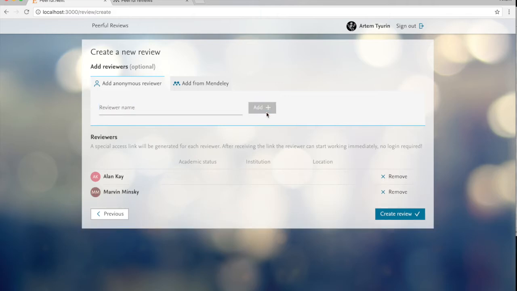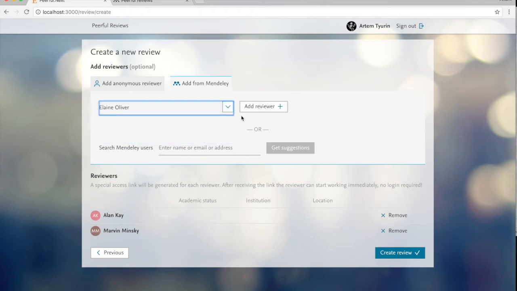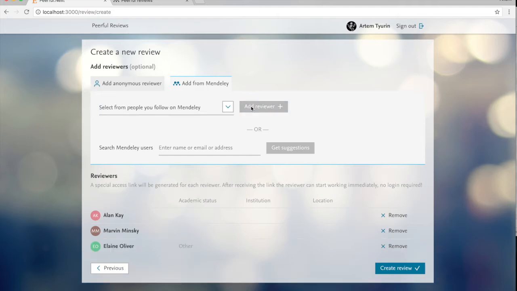I added those reviewers just by typing their names. The app will generate a special access link for each reviewer. It is also possible to add people from Mendeley. I follow Elaine on Mendeley. Let's add her as a reviewer. Everything looks good. Let's create this review.